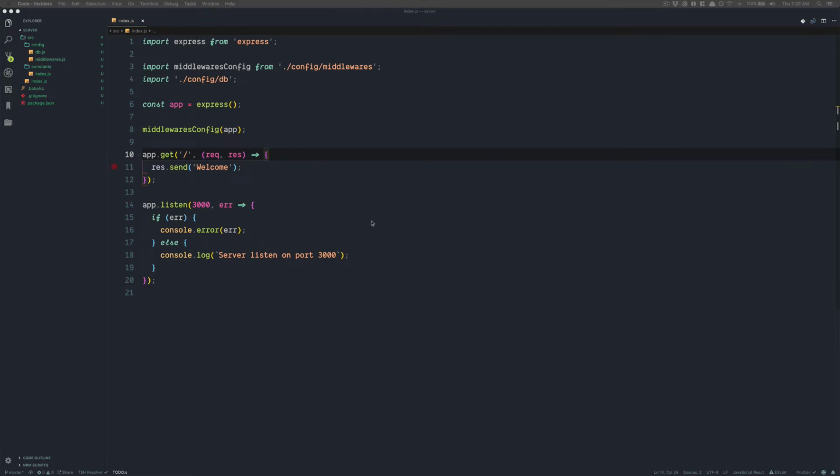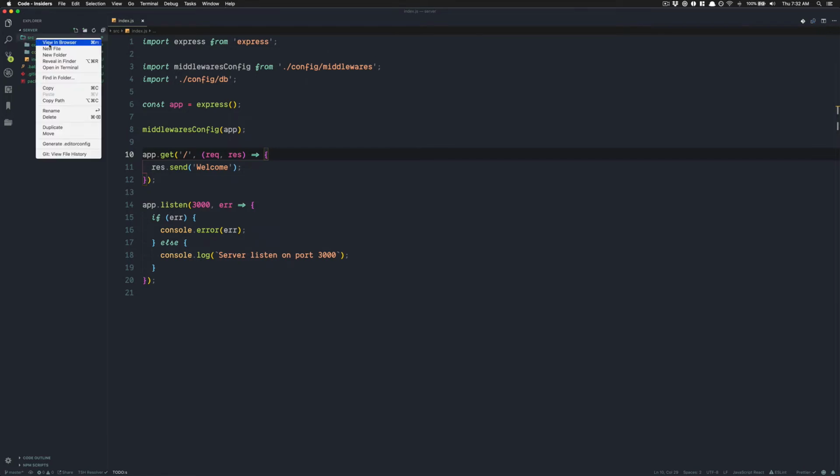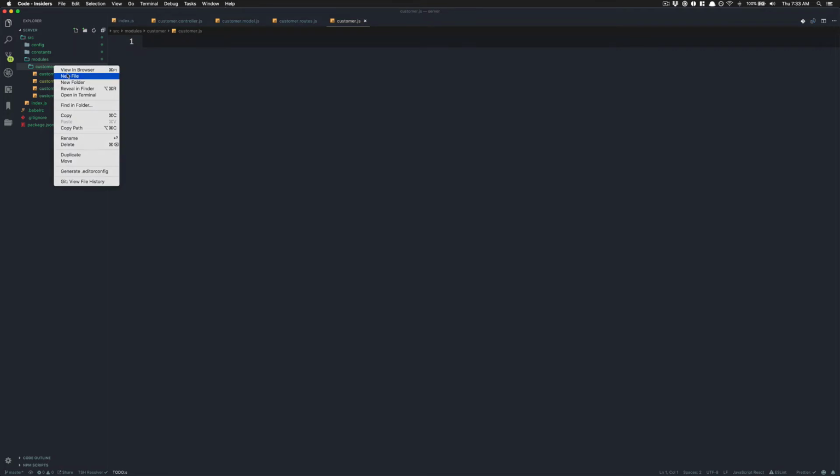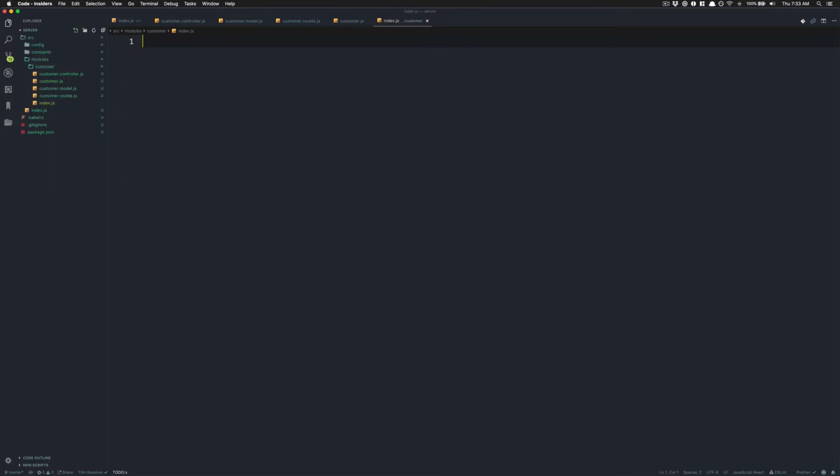So now time to do some real code. The way I'm gonna manage this, I thought about changing it, but at least for now that's gonna be this one. So I'm gonna start with a module called customer. Inside this customer module, I'm gonna have a customer.controller.js, customer.model.js, customer.route.js, customer.js, and index.js. Every module is gonna be like that.